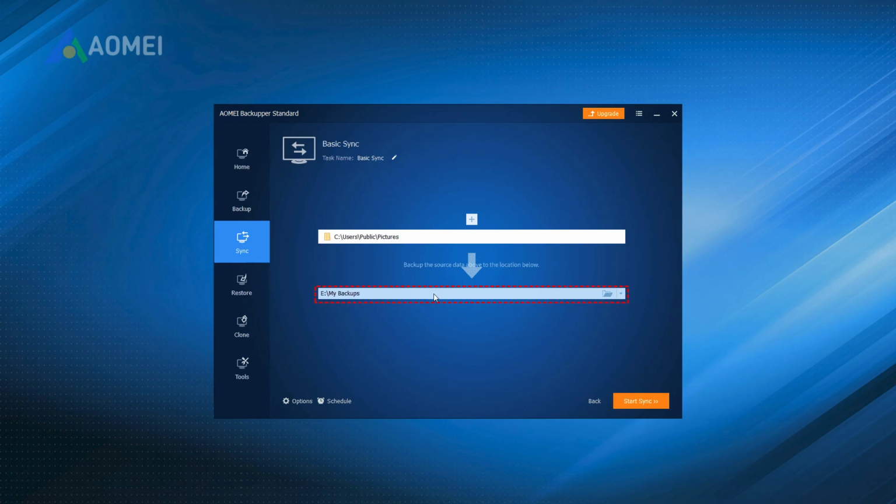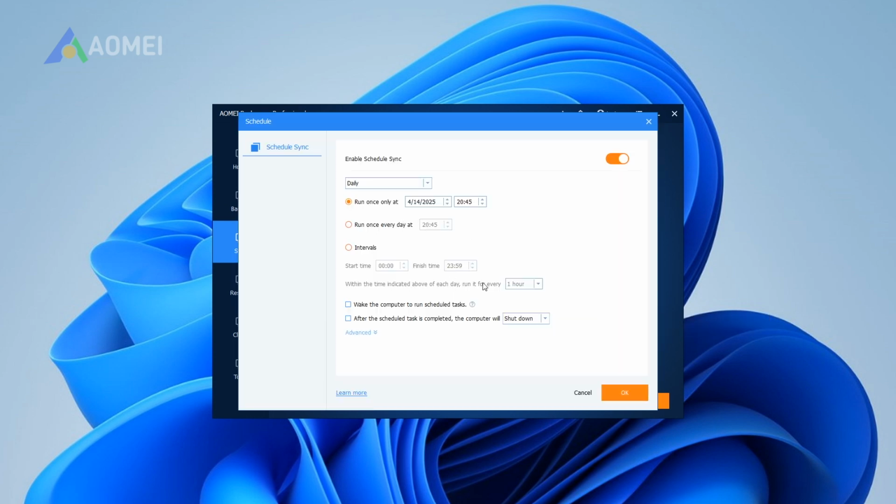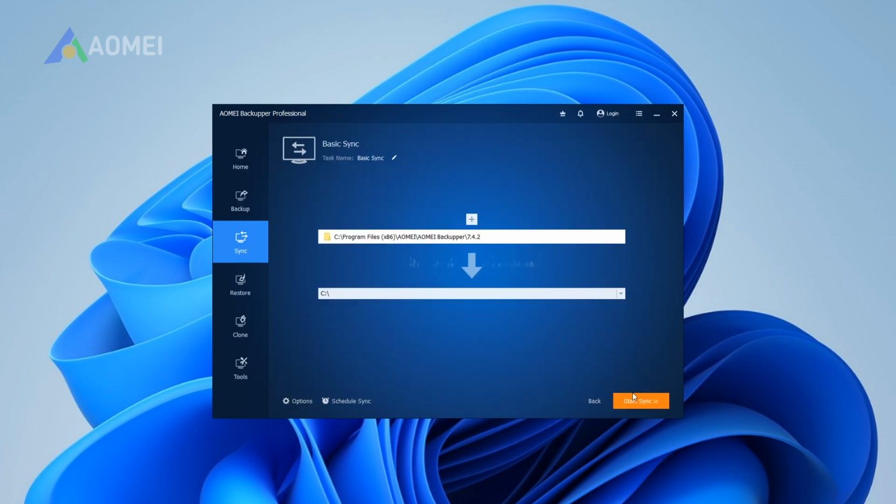Step 3. Select the destination location according to your needs. Step 4. If necessary, configure automatic synchronization under Schedule Sync. Then click Start Sync to synchronize files.